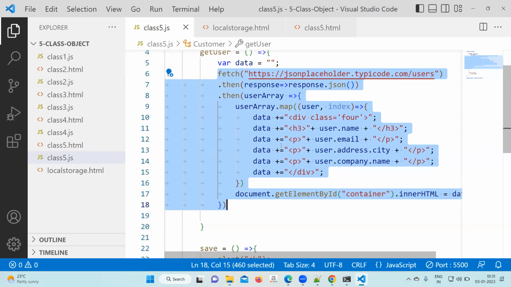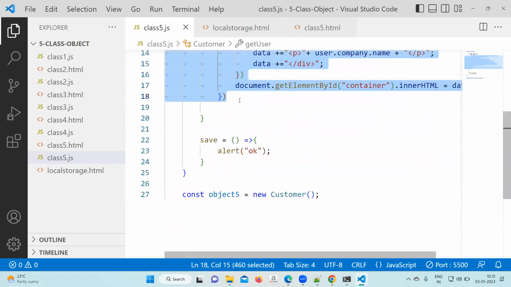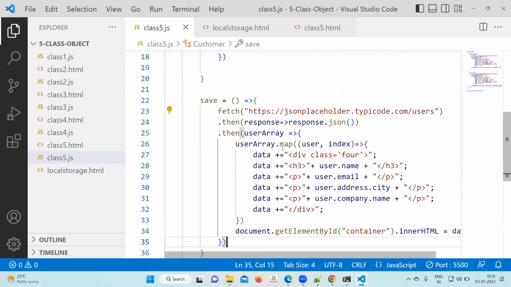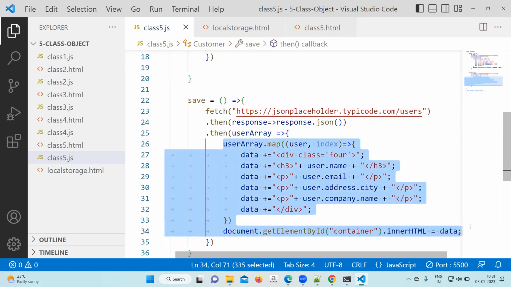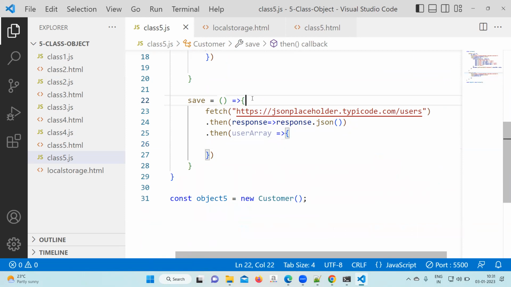After that, copy everything from here and paste it under this save function. Everything, A to Z, copy paste. And the map and all that you have written, delete this section. You don't need to do any mapping here. We are just reading the data from the server and we are going to make an alert. First alert it. Check now, button click. What is the alert?